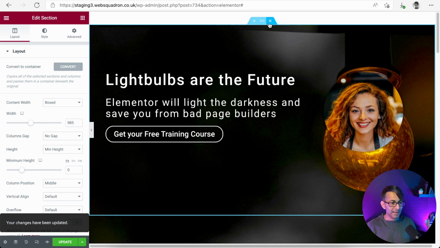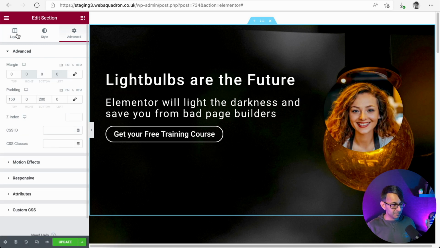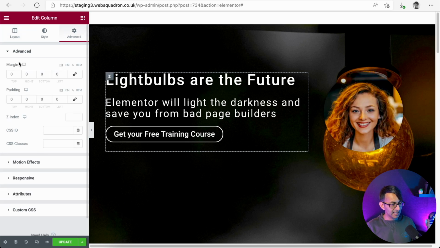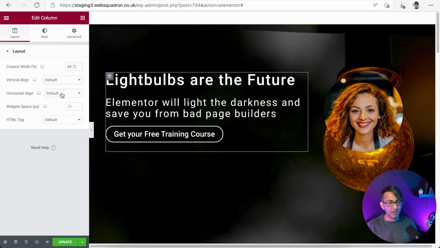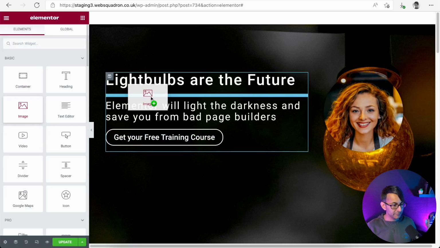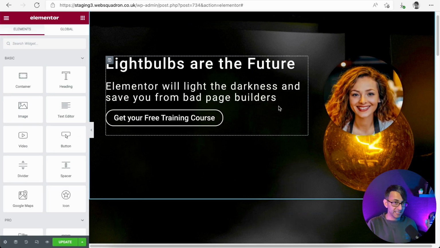Now, as soon as I do that, this section here is still section and columns. Look, I still have my settings, my padding, my layout. I can go to columns. I still have all my settings here for that. Vertical align, horizontal align. It's all there. I can still add things to it and mess around. Look, I can still drop in an image if I want. I have not lost anything.